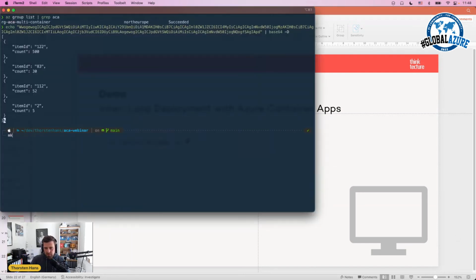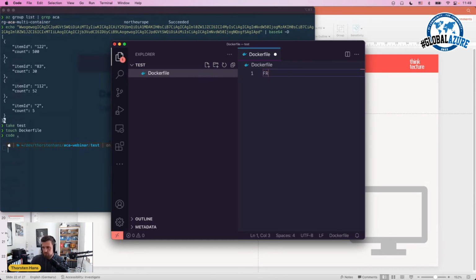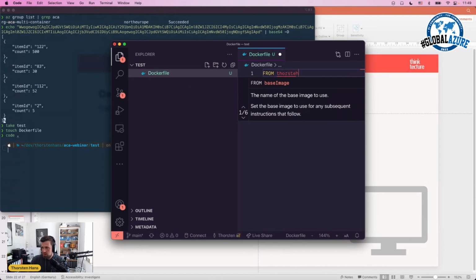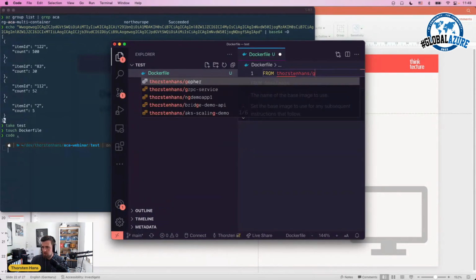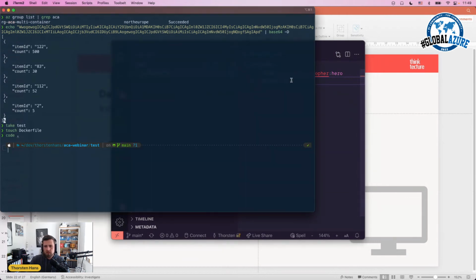Let's make a test. Let's touch a Dockerfile. Let's open code. And let's bring in from Thorsten Hans /gopher. Let's bring in the hero, right? So we want the hero, expose 80. That's it. And right now, let's say az containerapp up.